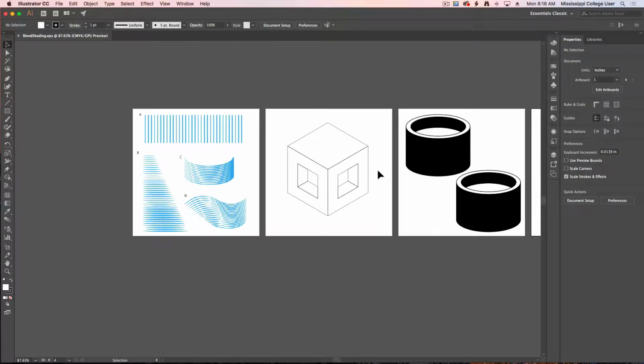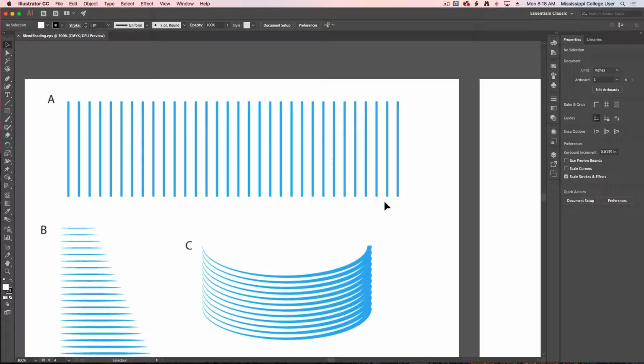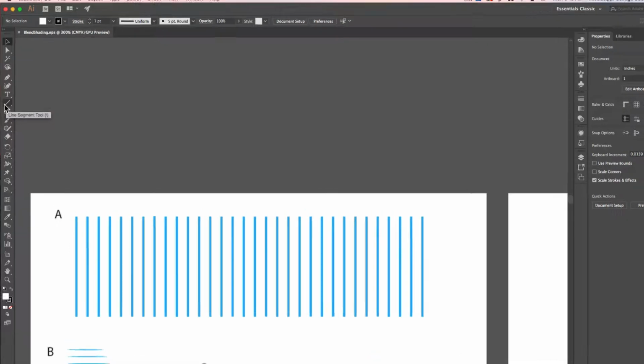So to get started over on this side, I'm going to zoom into the first artboard. This is going to introduce you to the technique, and I'll give you some pointers to think about when using this particular tool and technique in your artwork. The first thing to know is how to set up and use the tools. For this one, I'm going to use the Line Segment tool.